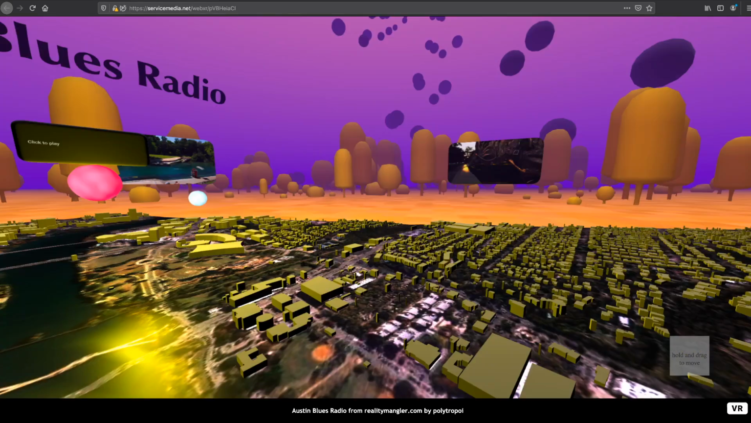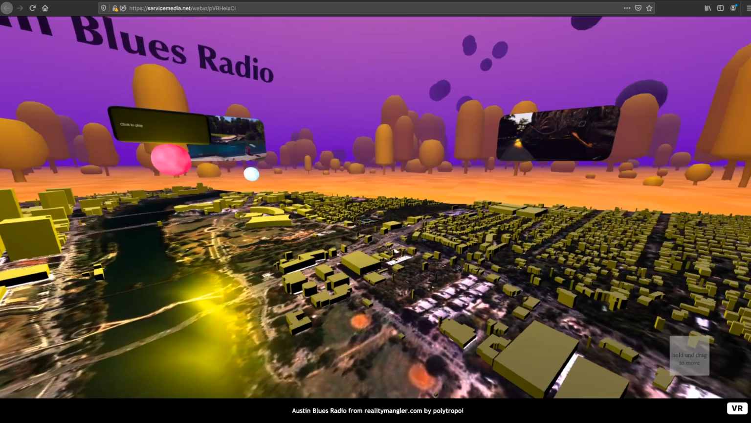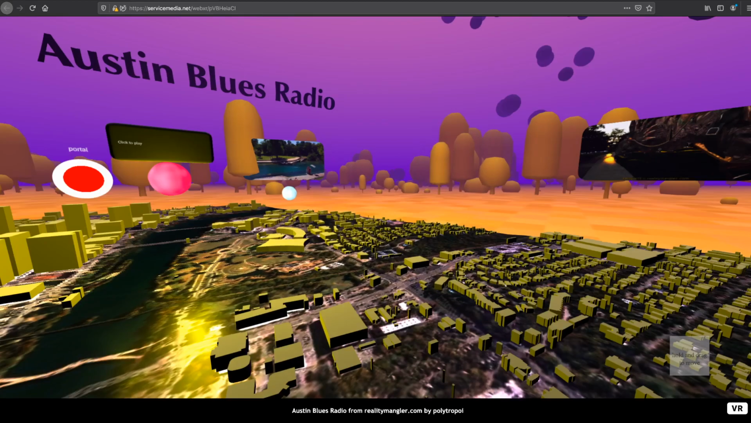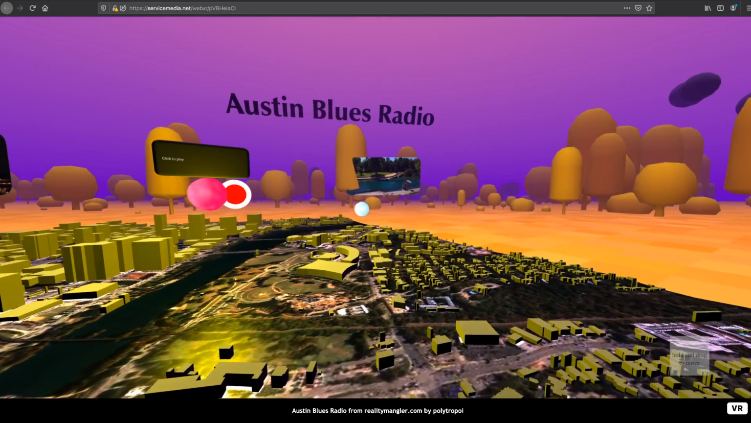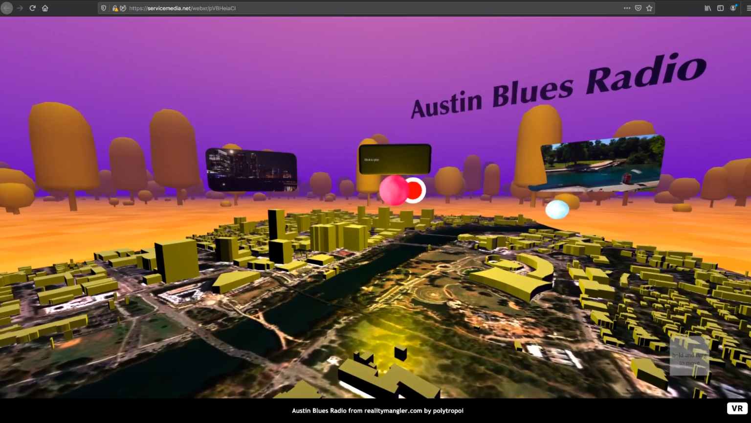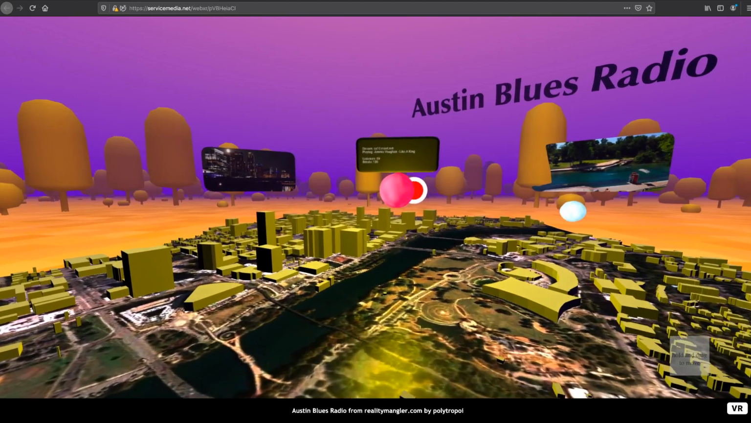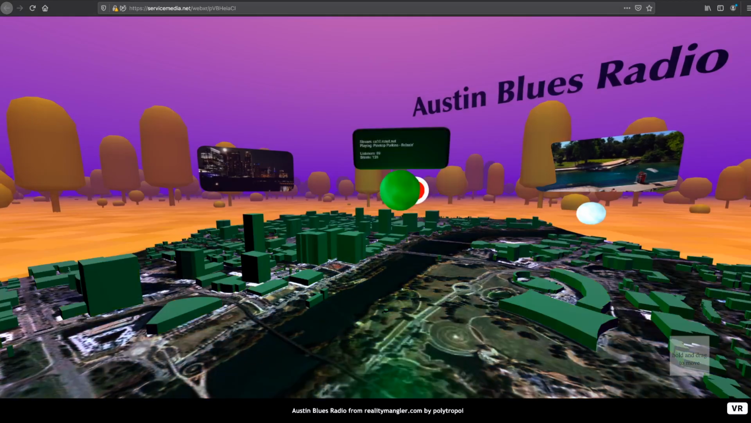So here we have a model of the city. We've got some pictures instantiated around in a circle. We've got a web radio station. Let's see if it plays.